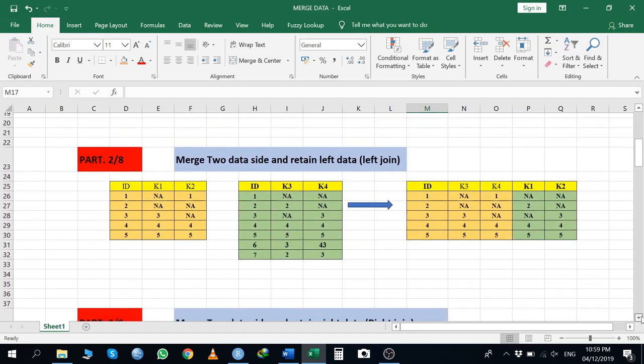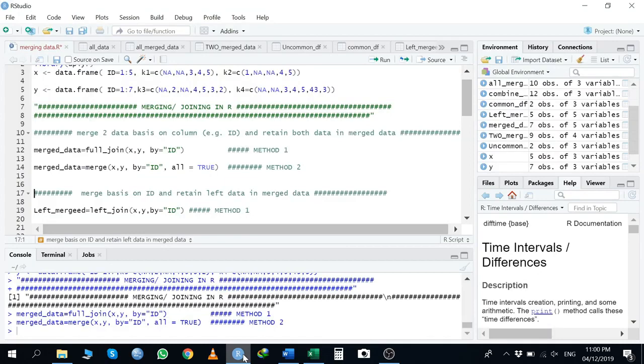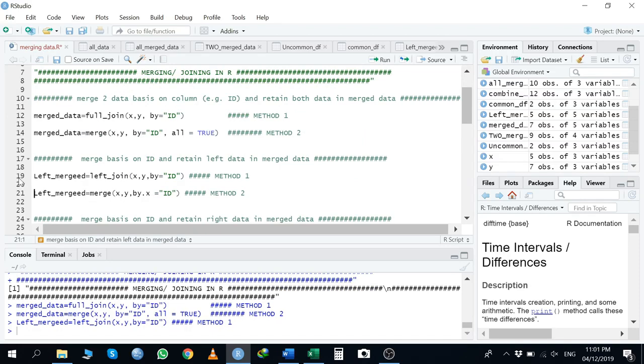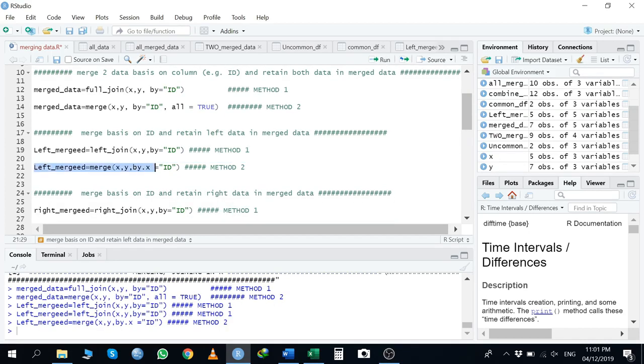Similarly, my next topic is the left join. For example, here I have left data and here is my right data, and I want to join both datasets in such a way that in the final product I want to retain the left data and attach the relevant right dataset with the left data. To get such a result in R, I have the left join command using dplyr, which is method 1, and here is the merge command for method 2.